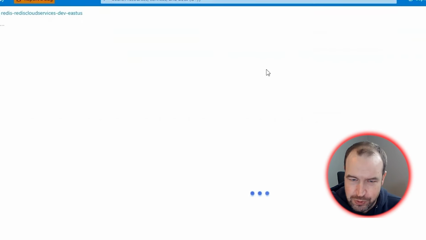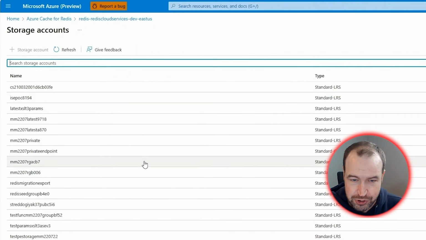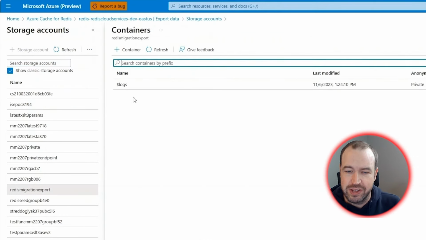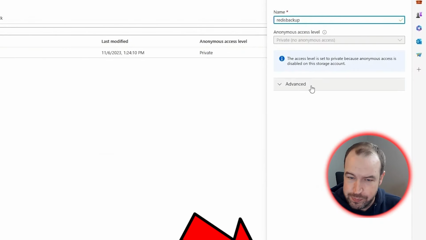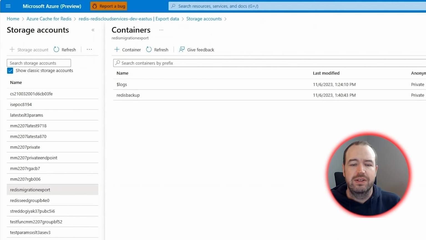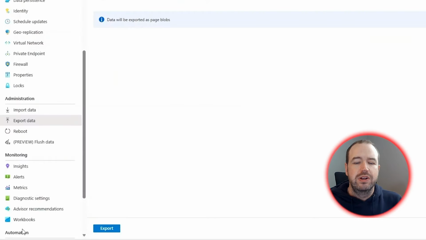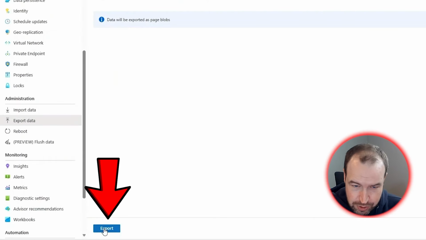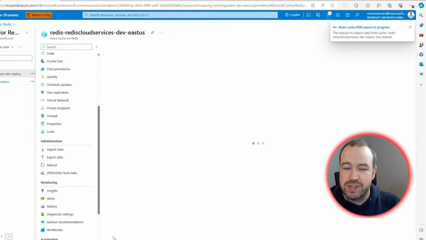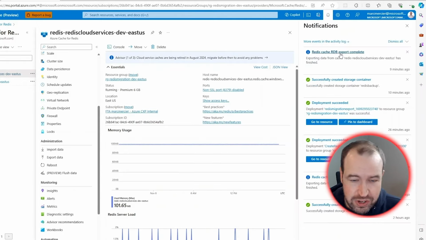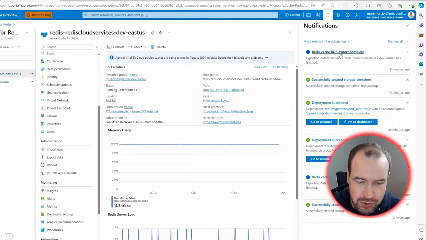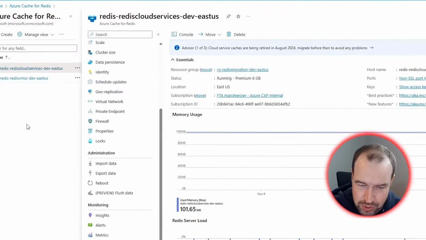Then click here to choose your storage container and pick the storage account that you just created. You need to create a new container to hold the exported data within that storage account. Give the container a name and click Create at the bottom. Now click the new container that you just created and click Select at the bottom. Now you just need to click the Export button, and you will see a notification that the export is in progress. How long this takes will depend on the size of your cache, and once you get the notification that the export is complete, you can move on to importing this data into the new cache.